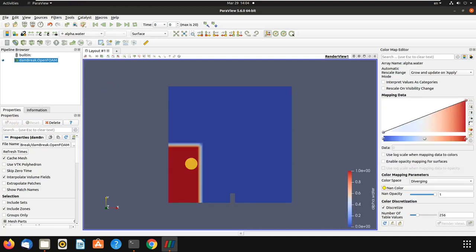The red area is water and blue is air. In this video, the height of the water at various time steps is plotted. Click on plot over line and then you will see the results. There are some other options, too. But in this video only the plot over line is used.